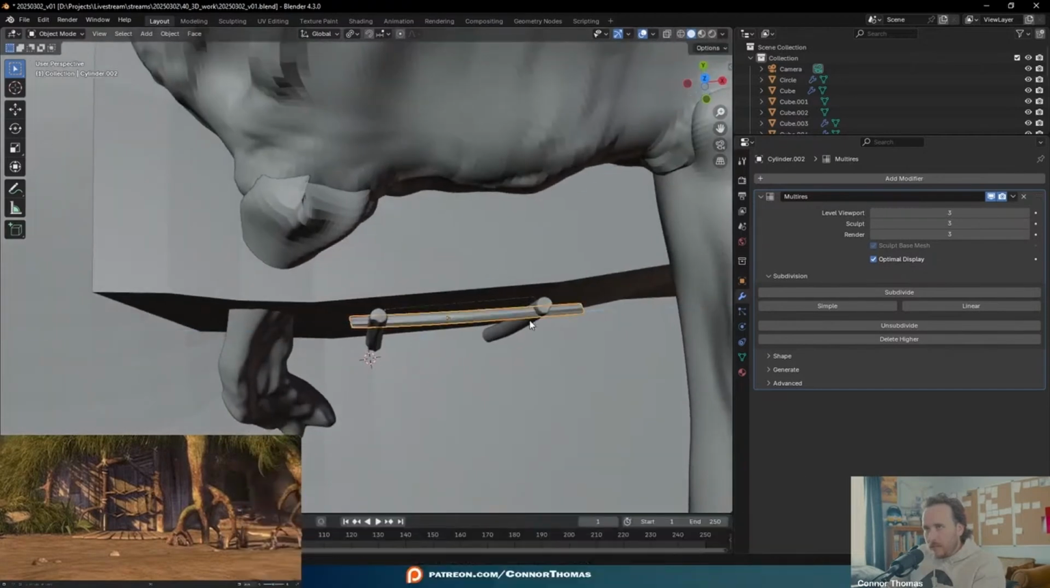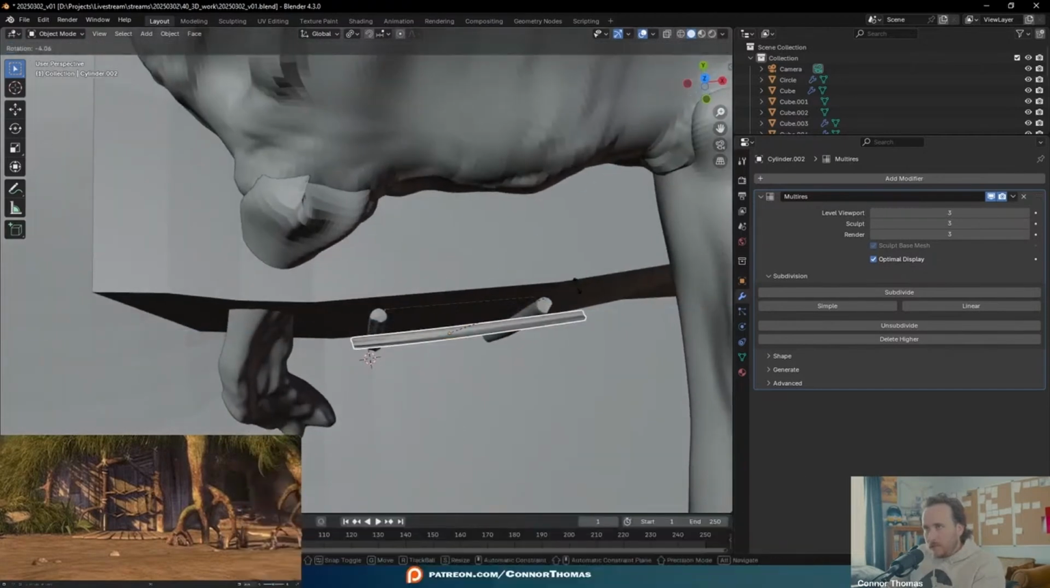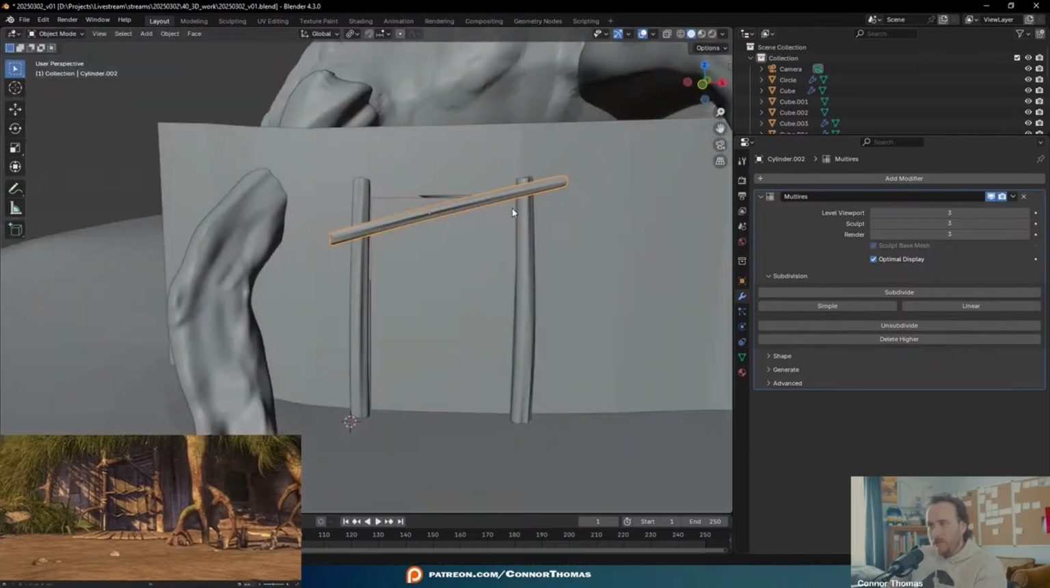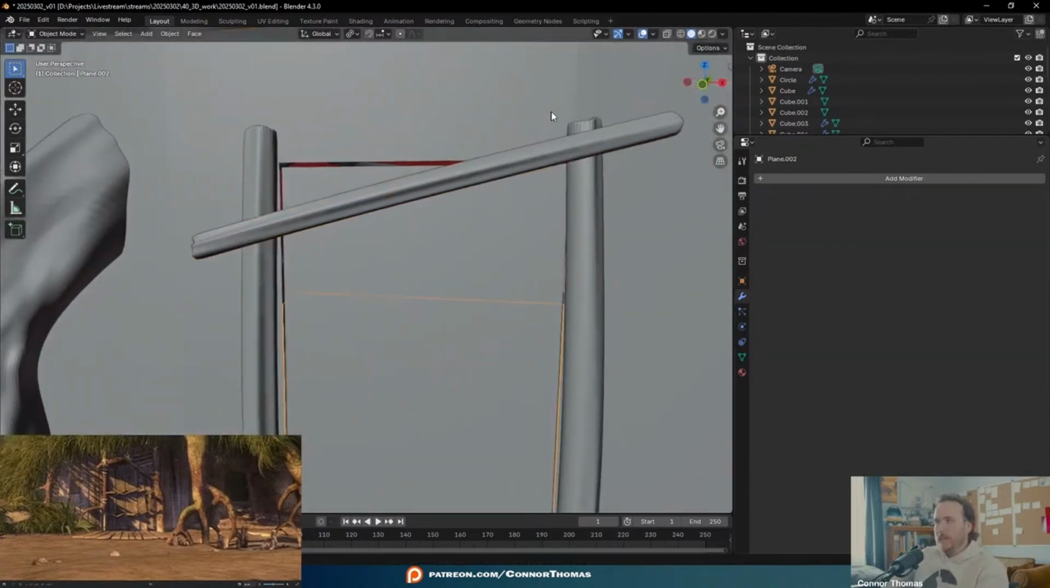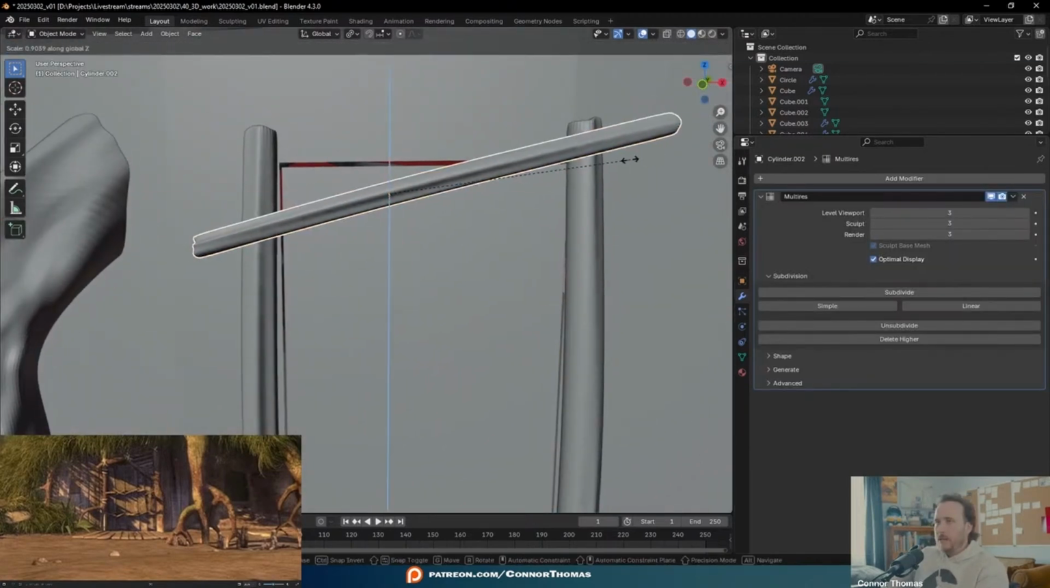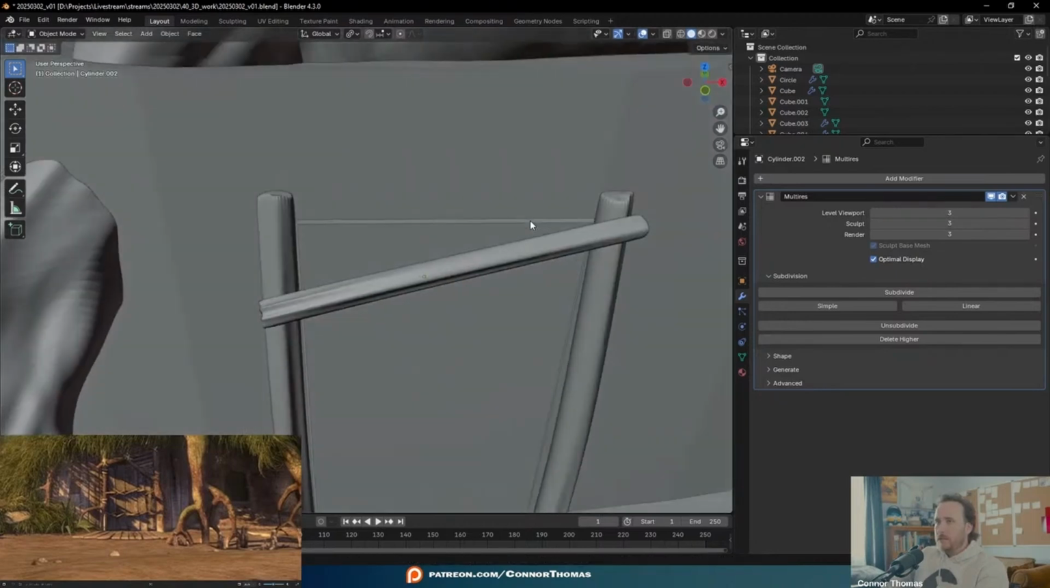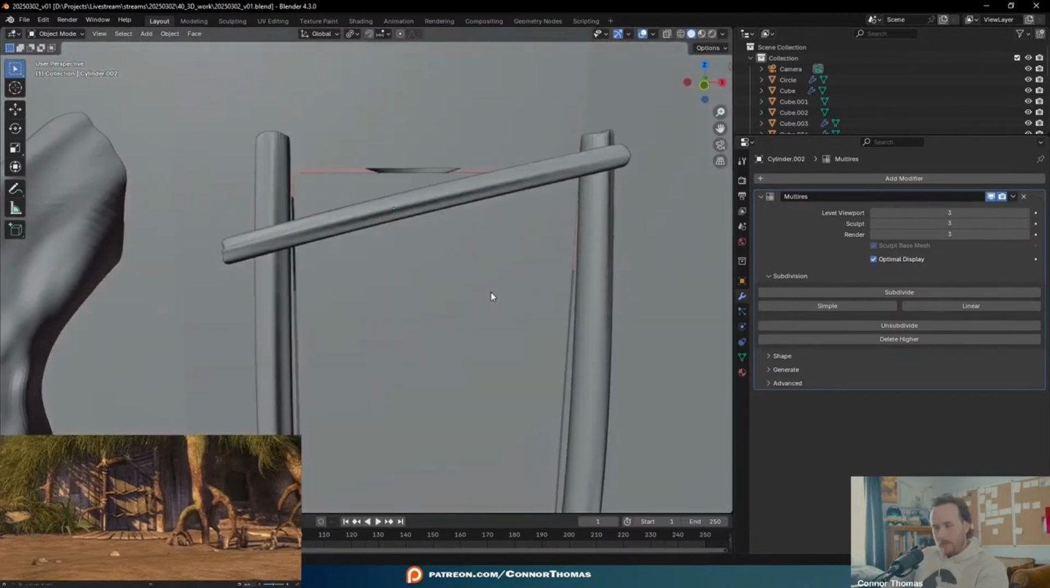Scale that out on the Z, and let's put this on the front of the doorway, and probably not have it go out as far. Let's do that. Okay, cool.